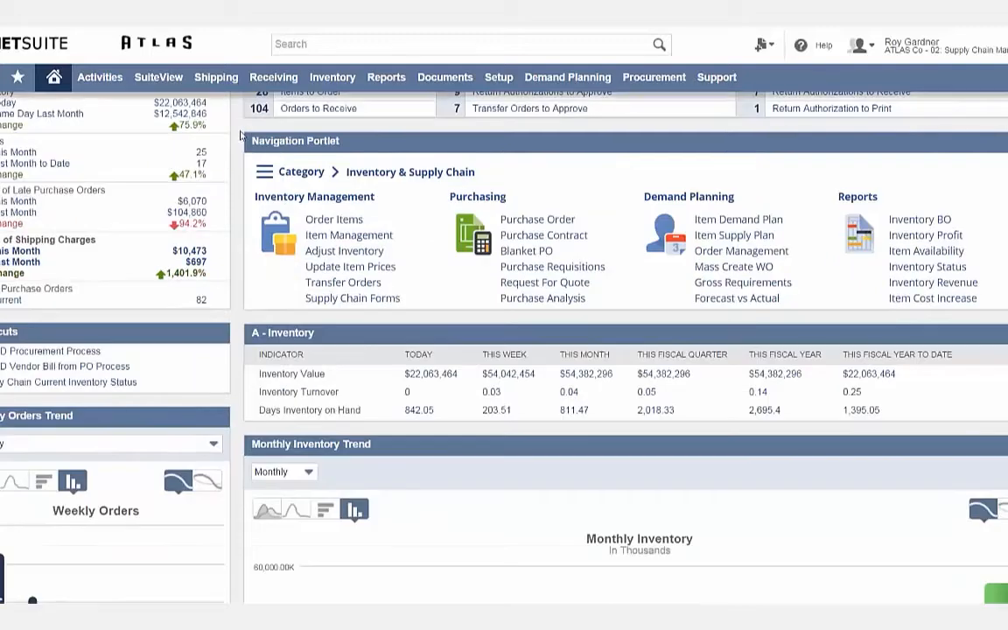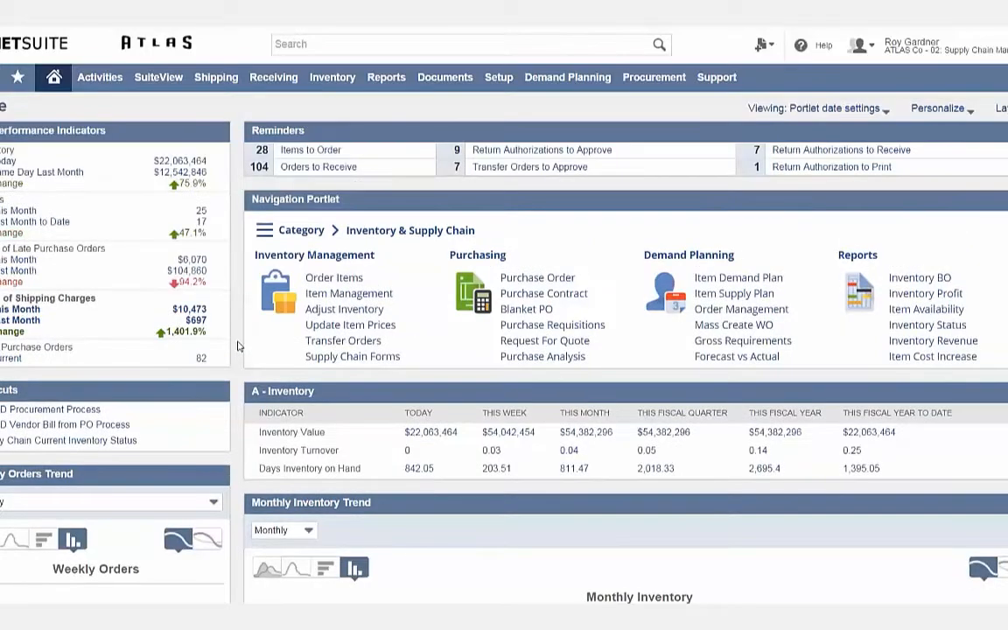Your dashboard will also give you snapshots into key reports throughout the system. For example, here we're taking a look at a snapshot for an inventory report around inventory value, inventory turnover, as well as days inventory on hand. Each time we log into our dashboard, we will have this real-time view of the reports that are most important to us.